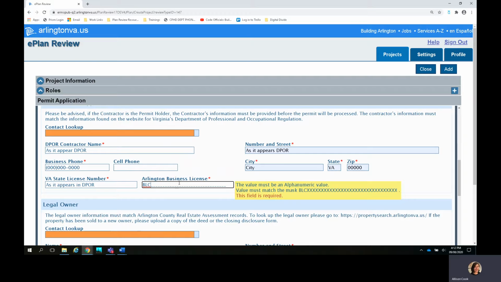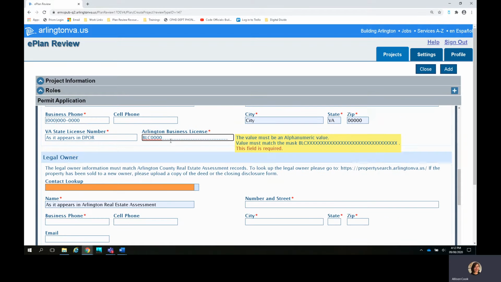Please enter the business license number in this field only if you have an Arlington County business license. If the contractor has reciprocity, please upload the email from the Arlington County Business Tax Division confirming reciprocity and fill in zeros in this field.